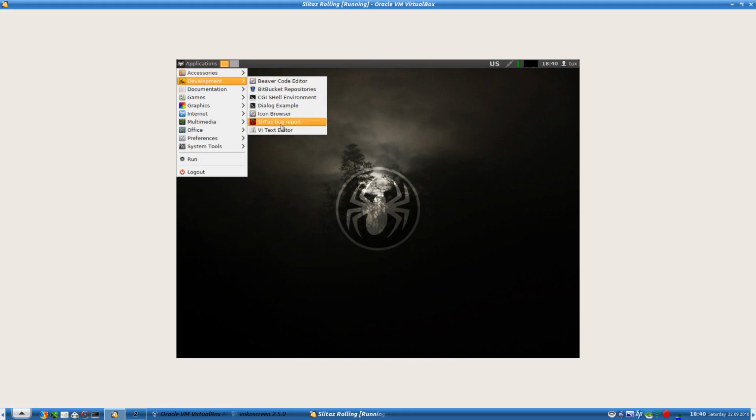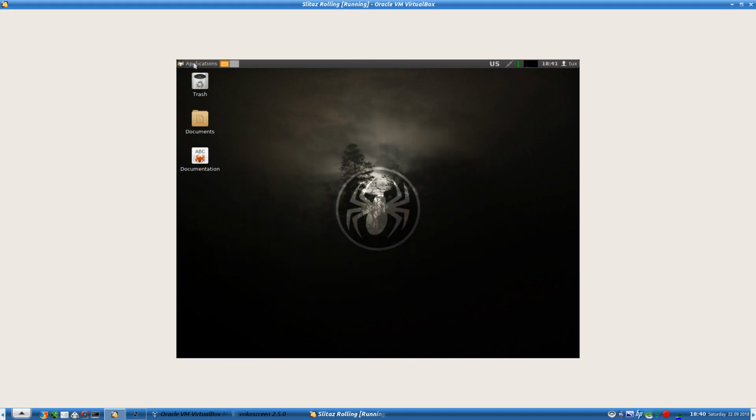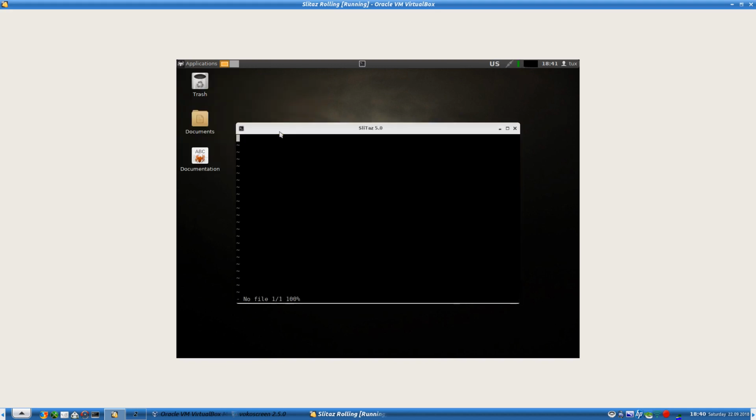Also under development, we have the bug report, of course. We have a dialog example. Welcome to the source world, and you see, okay, it's got some sorted units in the hope that it will be useful, but absolutely no warranty. Okay, not quite sure what was happening with that there. Perhaps I needed a larger window for that to display properly. We have the icon browser, we have the SliTaz bug report, and we have the Vi text editor tool.